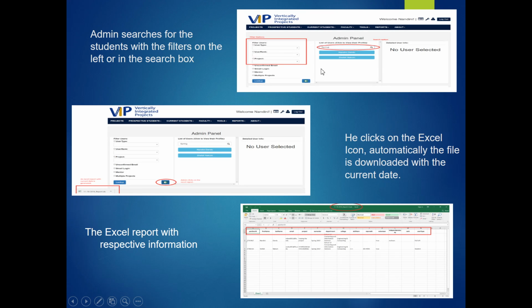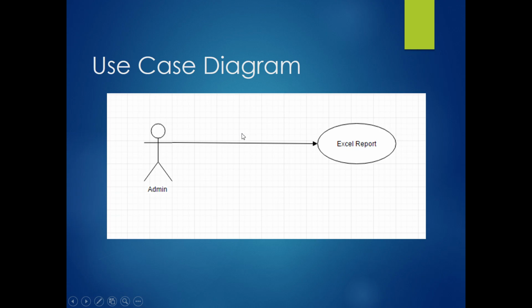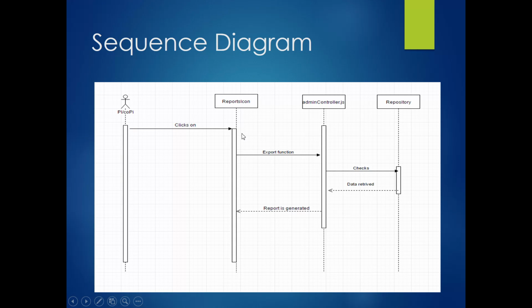All you have to do is click on the Excel document, and an Excel report with the current date would be generated, with all the information that the admin wants. So this is the use case diagram, and this is the sequence diagram, which has the flow of events.